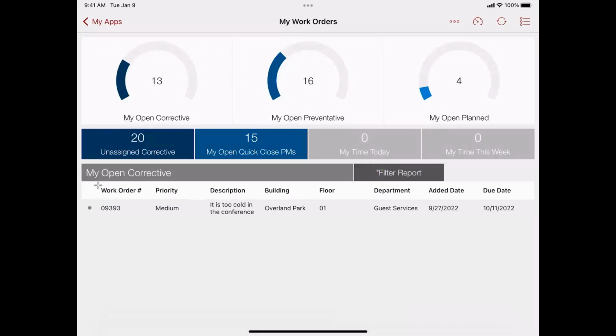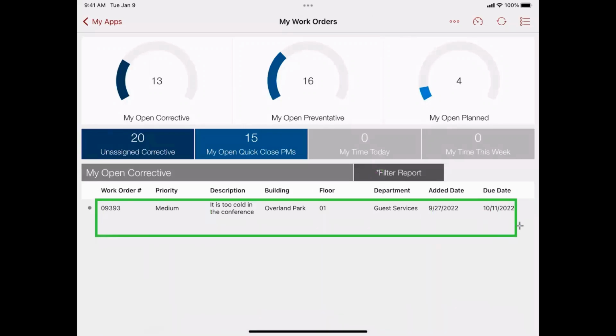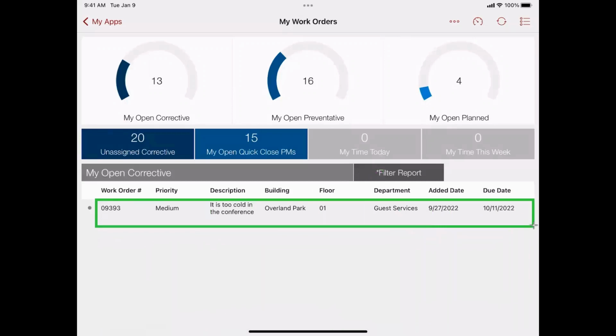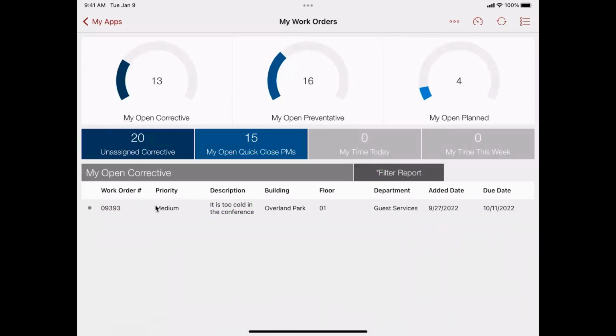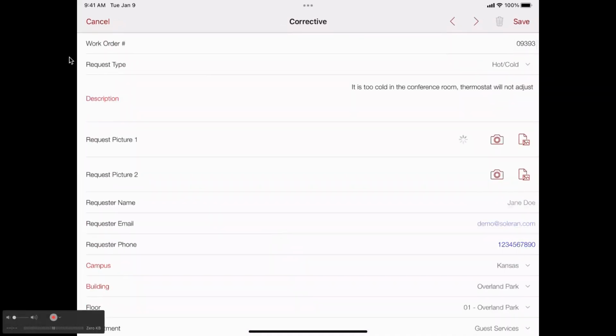When we're looking at our work order, we're going to see some information at a glance, such as the work order number, its priority, description, its location, and date added and date that it is due from our list here. So all I have to do is click anywhere on that row to actually open up the work order here. So I'll click on my work order number to open up that particular work order.